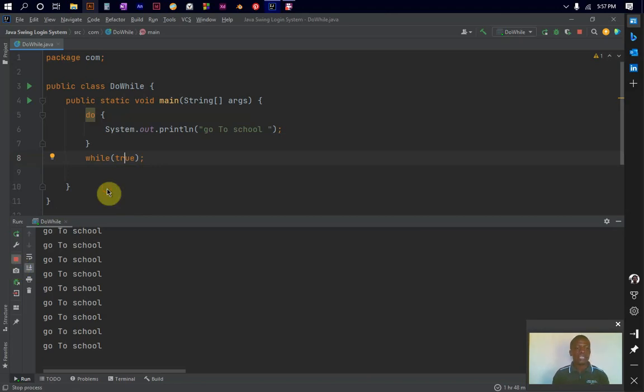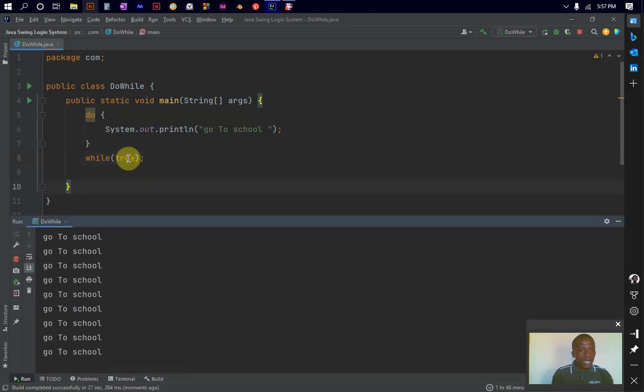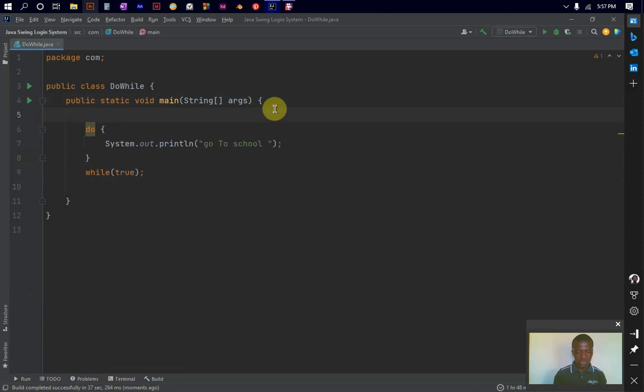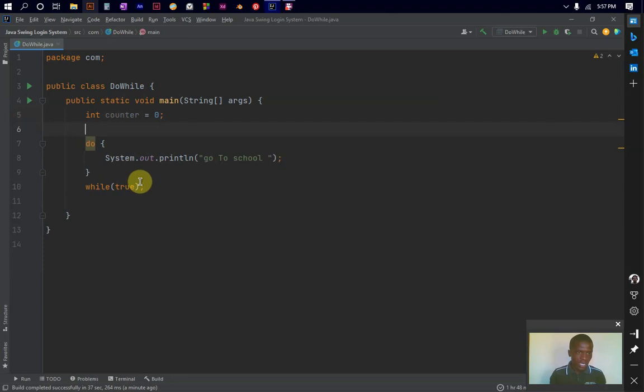So what we are going to do is control the loop so that we can see the difference between the while loop and the do while loop. For us to control the loop, we are going to have a counter variable. Counter is equal to, let us start it from 0, right? And then here we are going to say while counter is less than 5. What am I doing? What did I do?